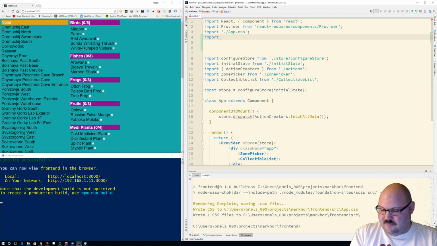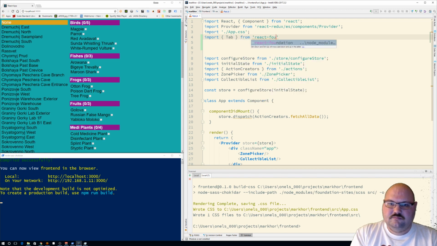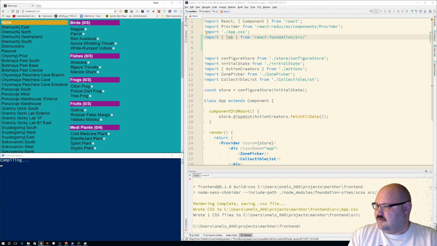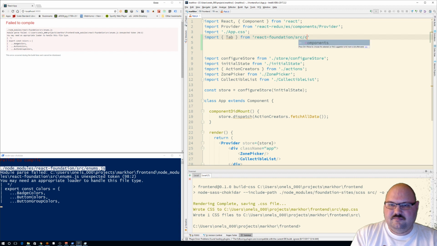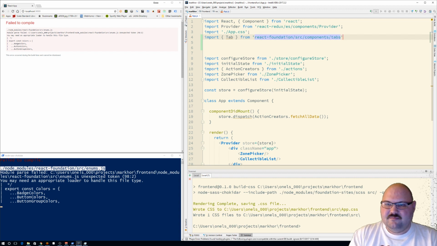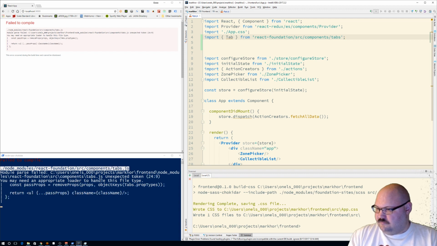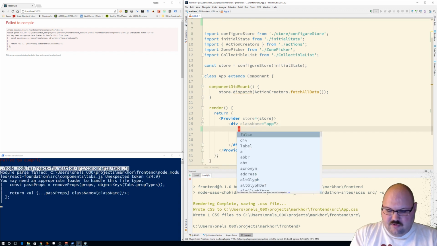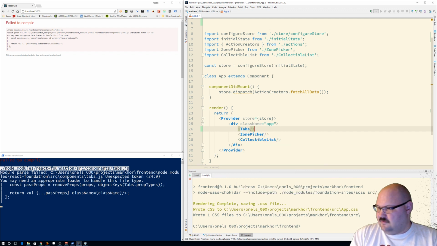All right. So let's see. Package is called React Foundation, source, components, tabs, and the component is actually called tabs, plural. And so I will drop some tabs in here.